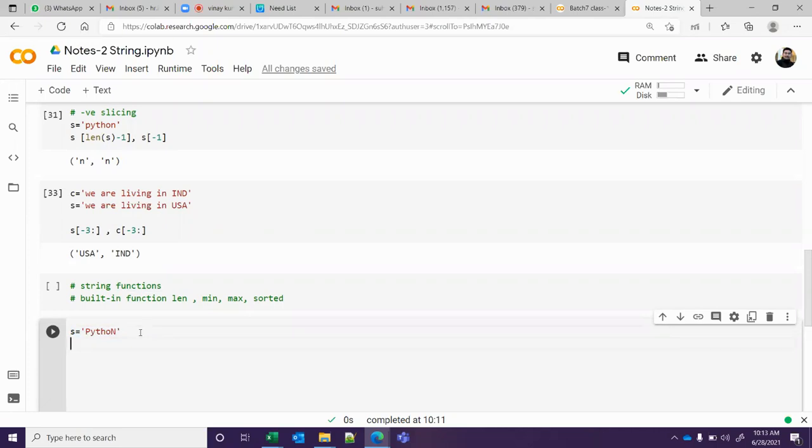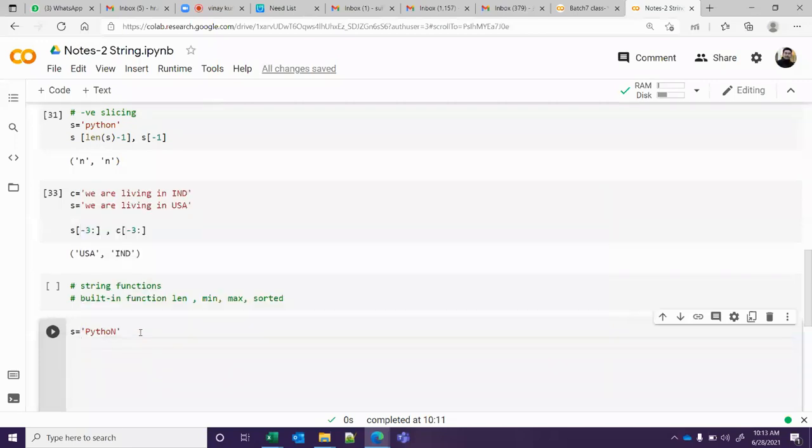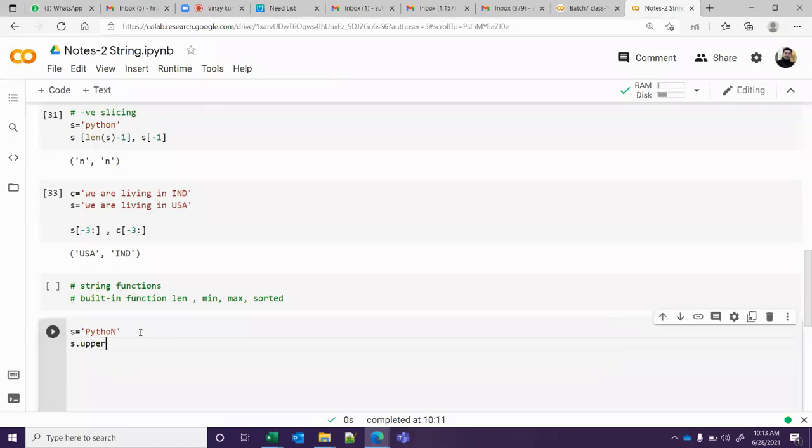How do you convert into uppercase and lowercase? S dot, and there is upper. Whenever you open it, so many functions are listed. What is the data type of S? Data type of S is string. So when you say S dot, all the functions related to strings will come here. Upper converts into uppercase. S dot lower converts into lowercase.